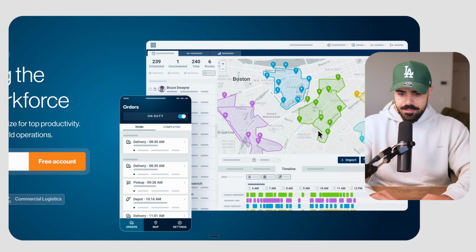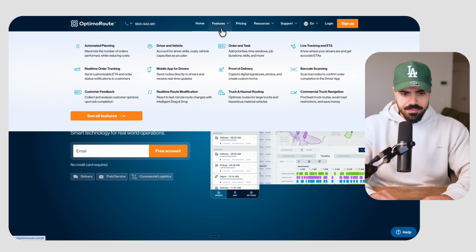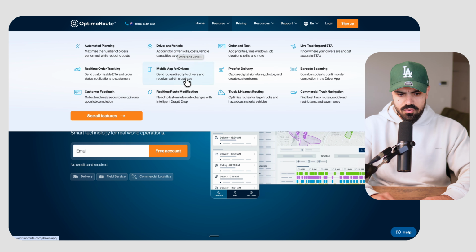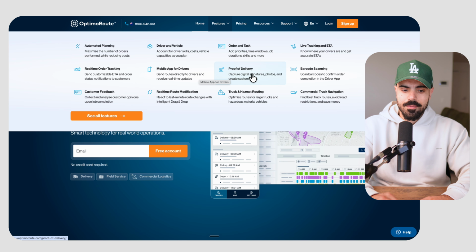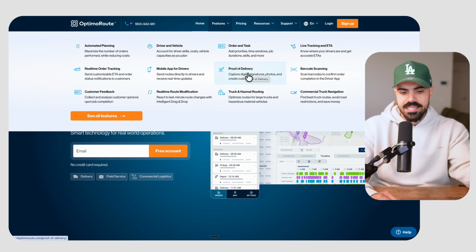So the UI is fairly basic. I'm just going to go through some of the features of OptimoRoute. They've got automated planning, real-time order tracking, customer feedback, driver, vehicle, mobile app. Obviously for this demo, we're not going to build a mobile app. We can do that in a future part. Proof of delivery is critical here. Again, that's with the accompanying mobile app where the driver is able to pull up a job, take photos of the delivery, get signature from the customer as well. We won't cover that in this part.